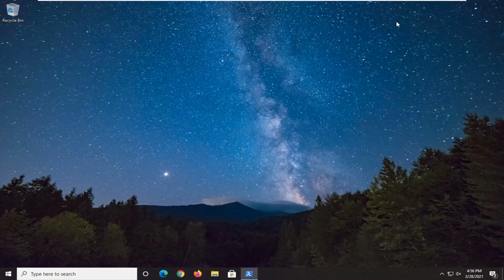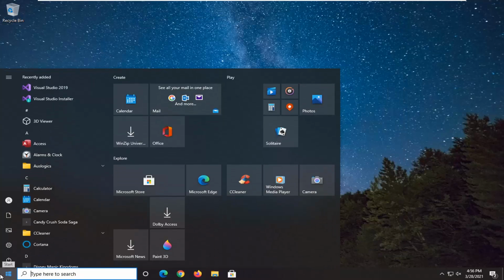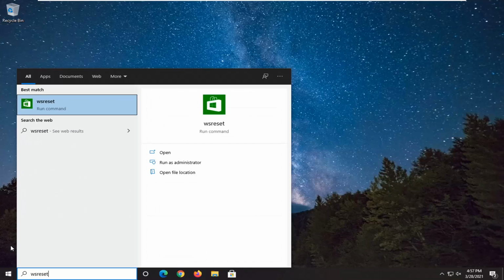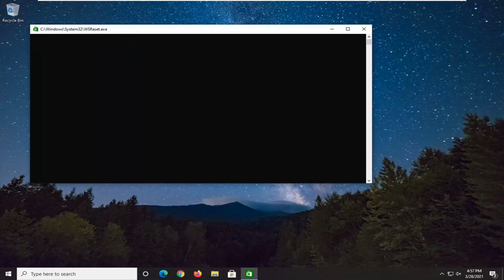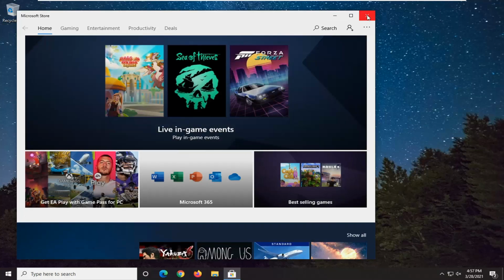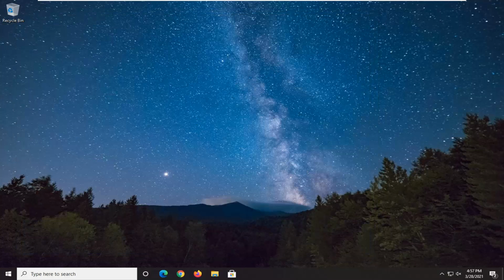And then once it's done, close out of here. Open up the Start menu, type in WS Reset. Best match should come back with WS Reset. Go ahead and right click on that and select Run as Administrator. And then hopefully at that point the Microsoft Store should be good to go.